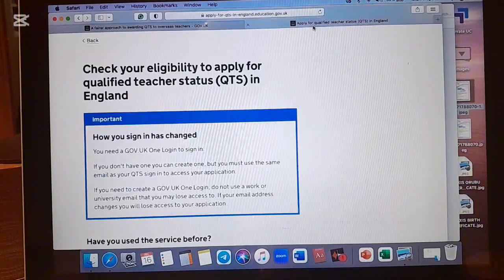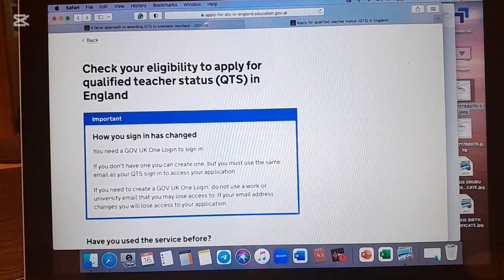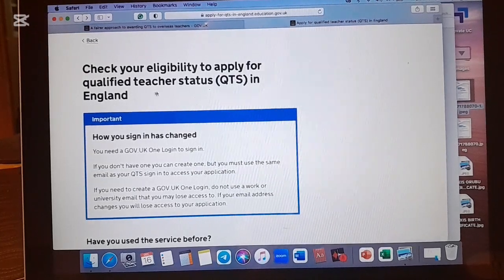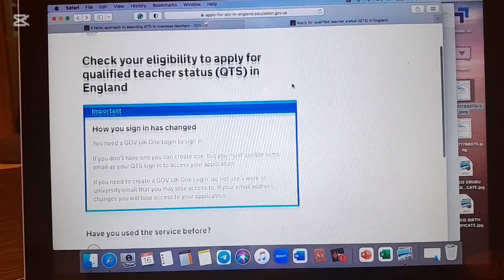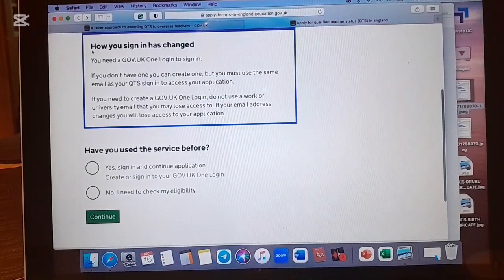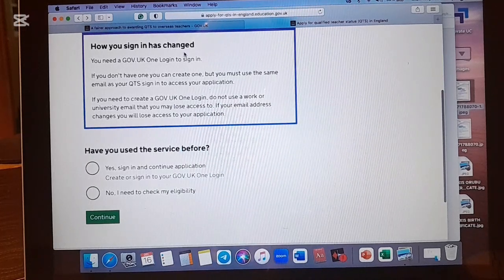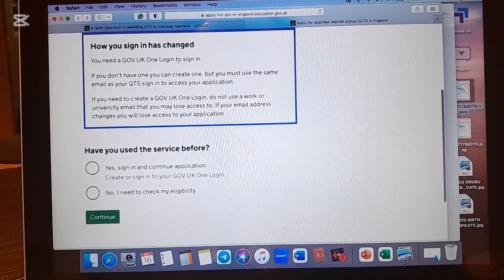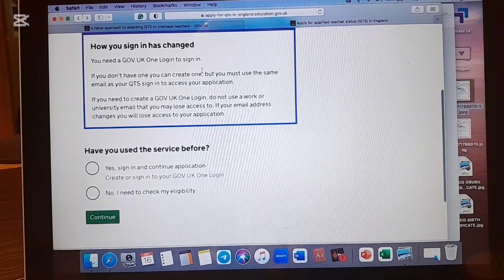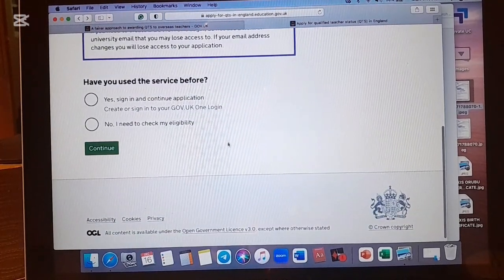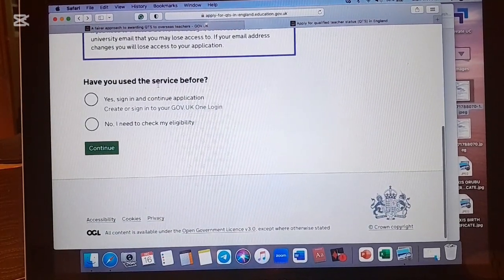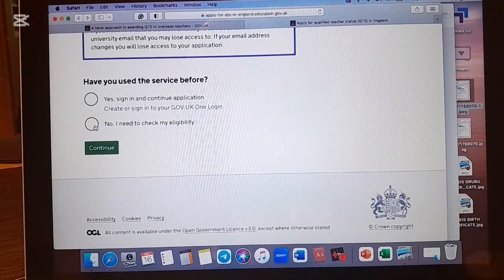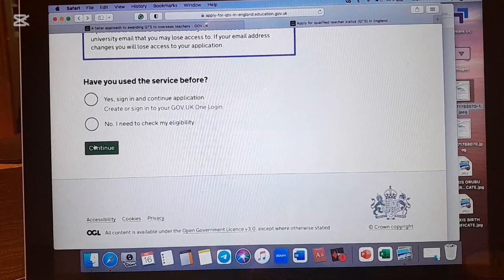Once you're eligible, it will take you here. You will see something like this. Check your eligibility to apply for qualified teacher status, QTS in England. Okay. How you sign in has changed, so you'll be needing a GOV.UK One Login to sign in. But before that, this is one of the most important parts. Have you used this service before? If you have not used this service before, all you need to do is to click on no and continue.